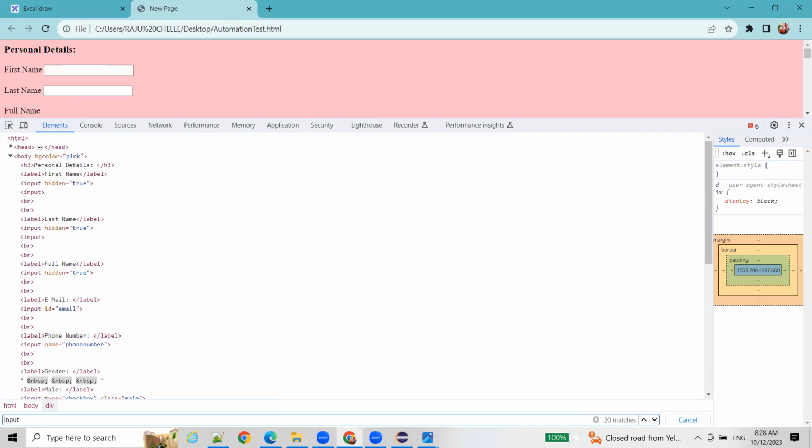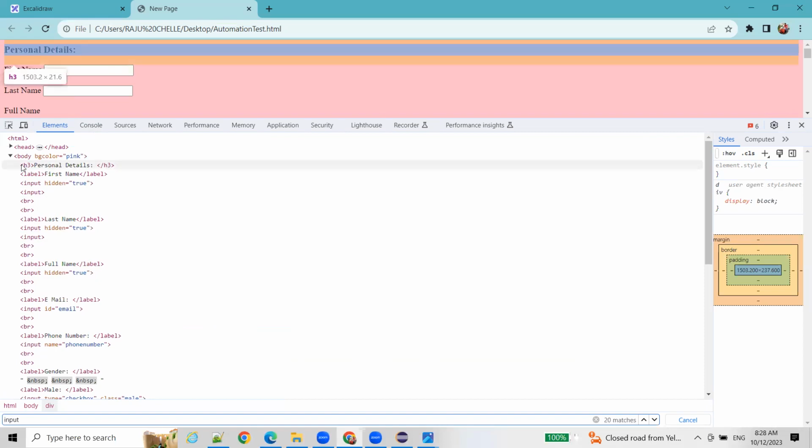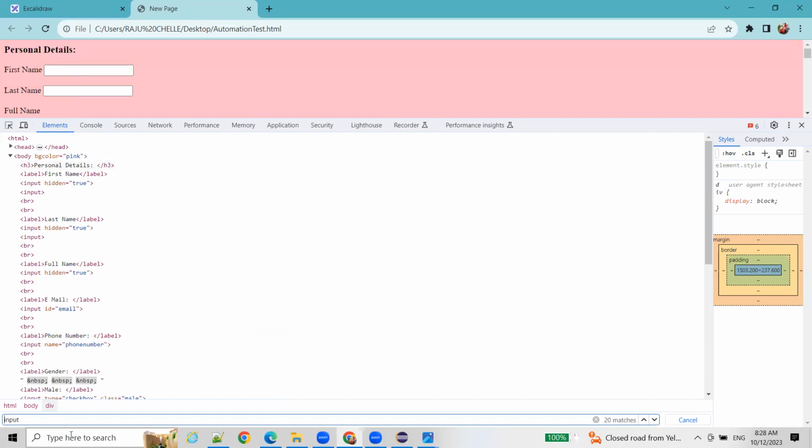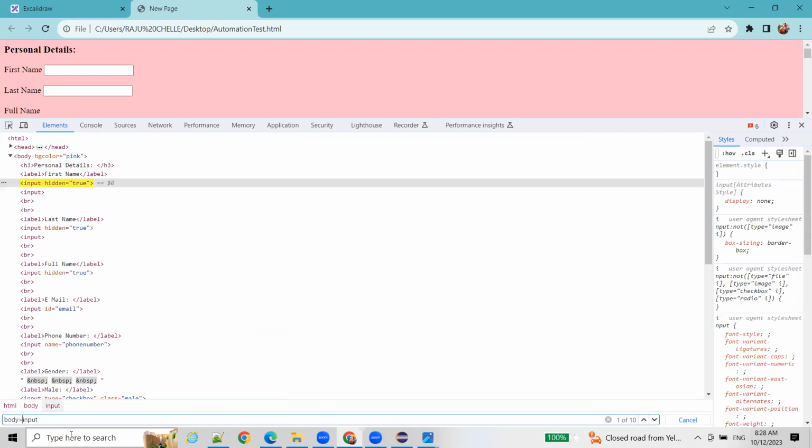If you want to first filter the 10 inputs which are there in the body, you can say body greater than symbol input. Now how many are you getting? 10. If you observe in the mouse pointer, you are getting 10 inputs. You have filtered some inputs. Now from these 10 you have to filter again. If you want to filter based on properties you can, but here we don't have any properties, so we have only one choice.